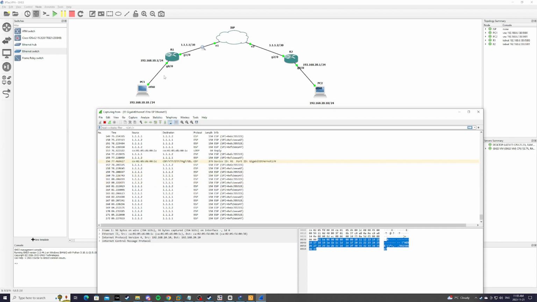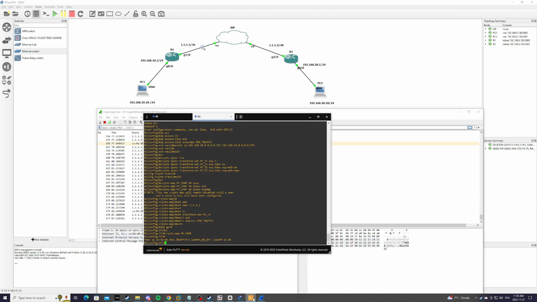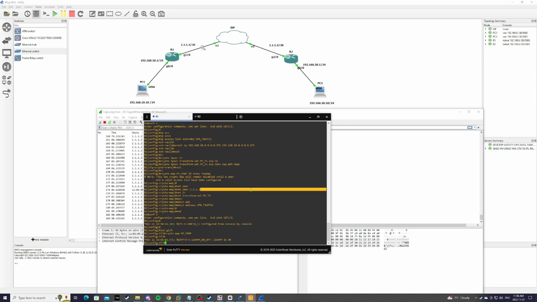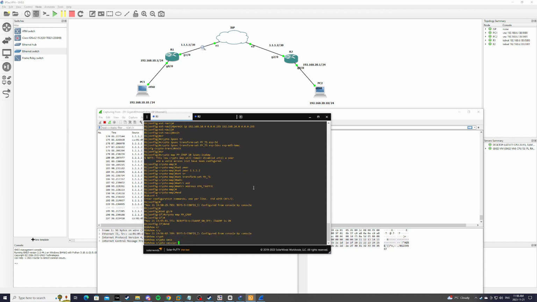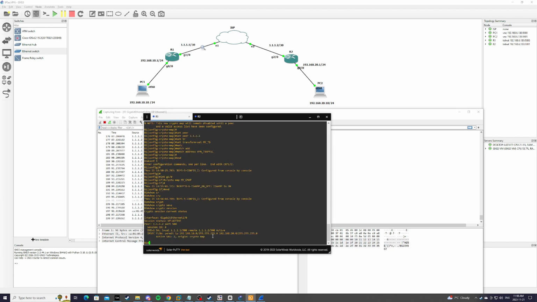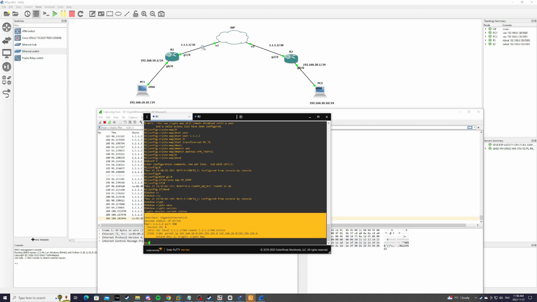And just to verify that for router 1, we can type show crypto session, and you can see that our tunnel is up and active.